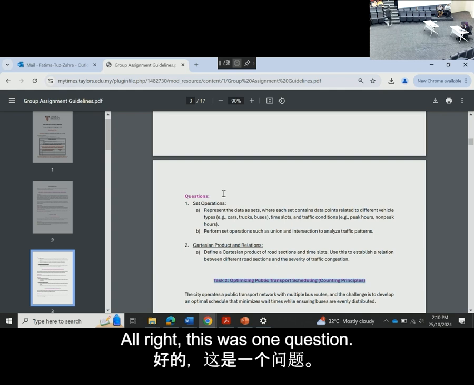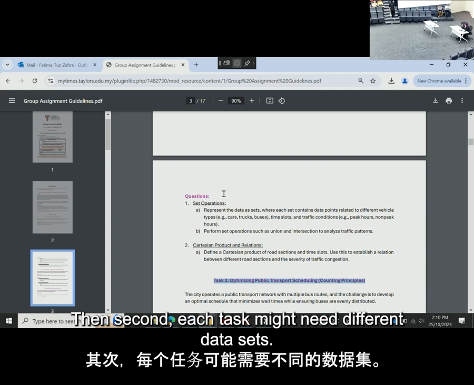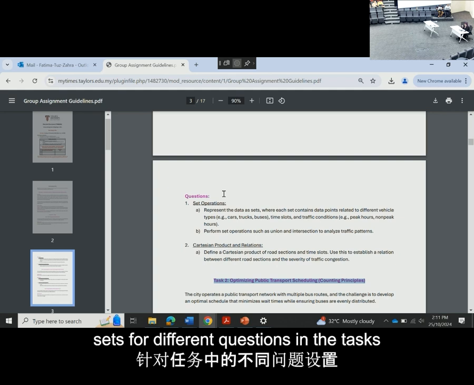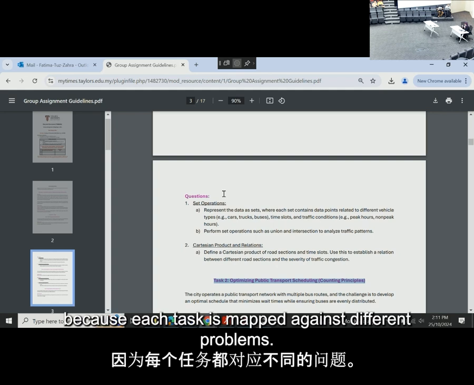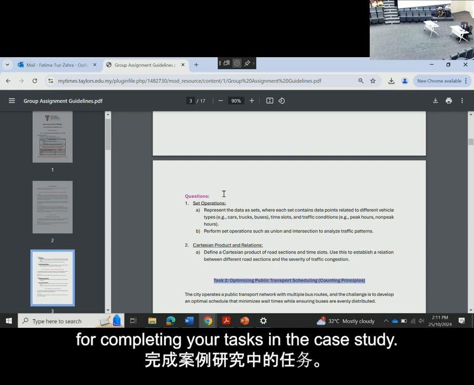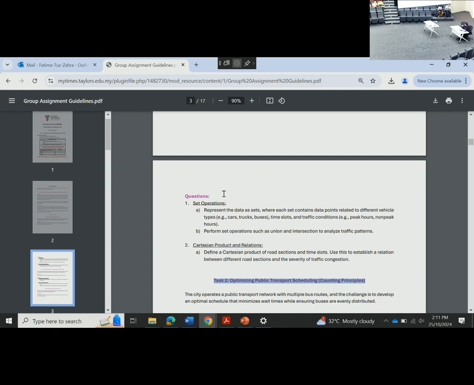This was one question. Then second, each task might need different data sets. So you are free to choose different data sets for different questions in the tasks, because each task is mapped against different problems. So you can use different data sets for completing your tasks in the case study. Is it clear?